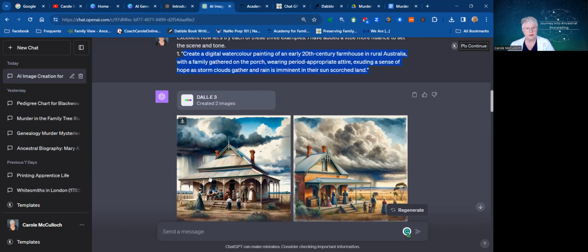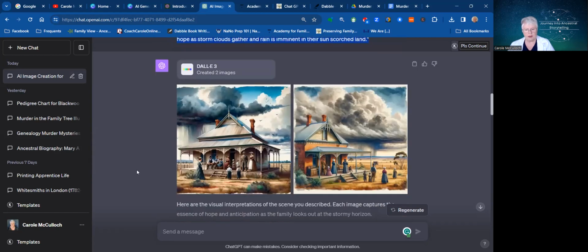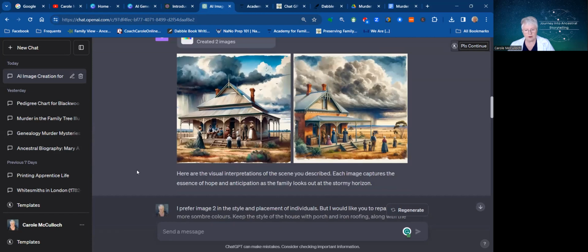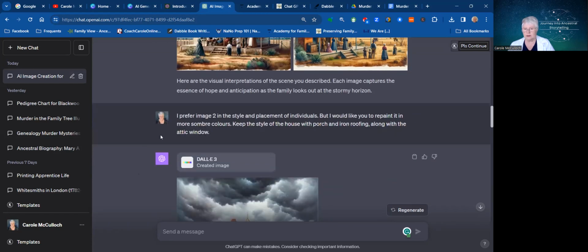So you can then take it a step further and ask it to vary what it has given you in its first response. And here's what I did. I've said that I prefer image 2, which is that one. It recognizes that as image 2, with the style and placement of individuals. But I'd like you to repaint it in more somber colors, keeping the style of the house with porch and iron roofing, along with the attic window.